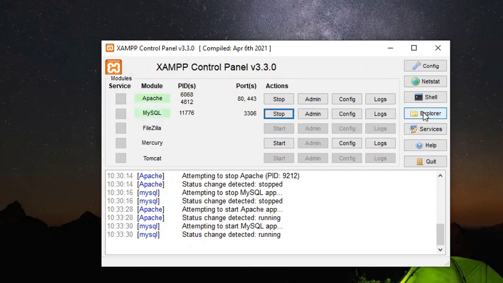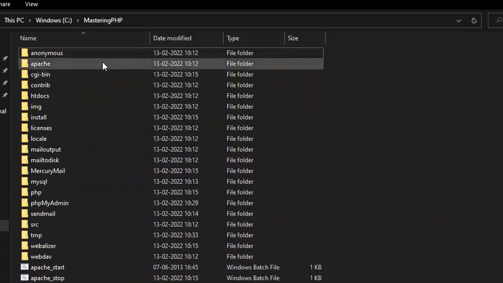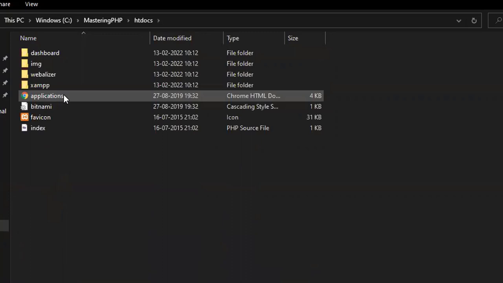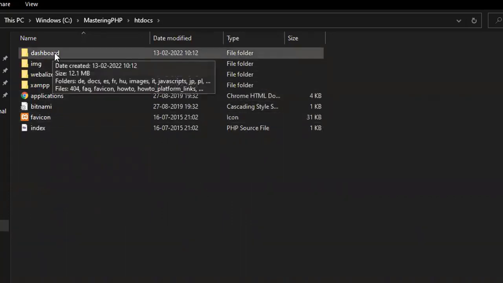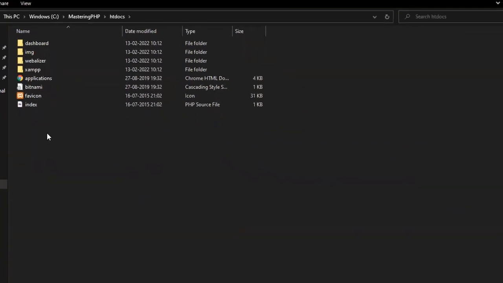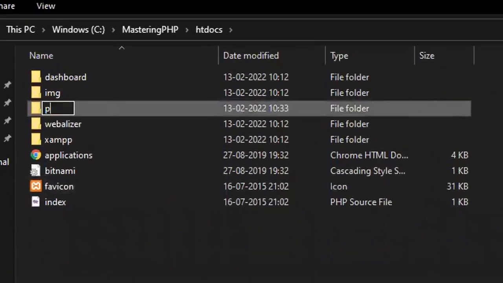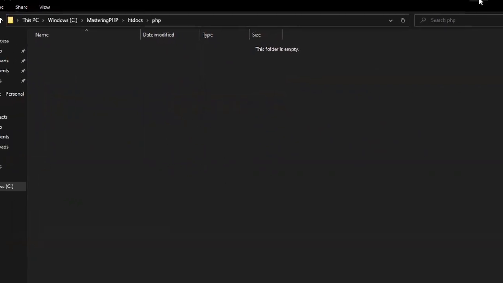Now we can click on the Explorer, which will take us to the XAMPP installation directory. So under this directory, you can see a folder called htdocs. So let's go inside that. So here, the dashboard is the one which was the pre-installed Apache dashboard website. So we can create a folder under this where we can create all our websites. I'm creating a folder called PHP. So the PHP files will be inside this folder.